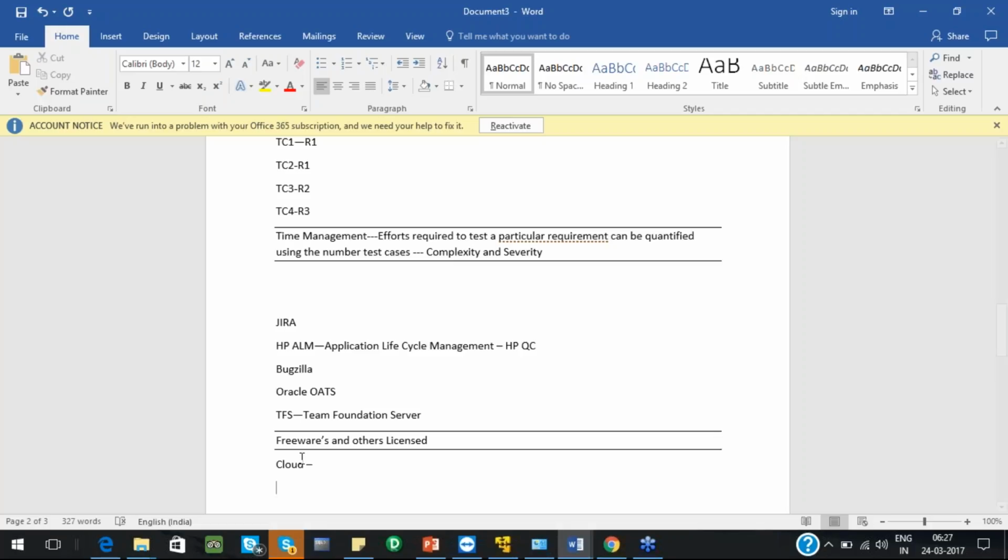So if you are traveling and you want to see the test cases, or you have the leverage of executing them, sitting at any place of the globe, you can execute your test cases, right? Or you can see the reports. That's one more advantage of these test management tools.